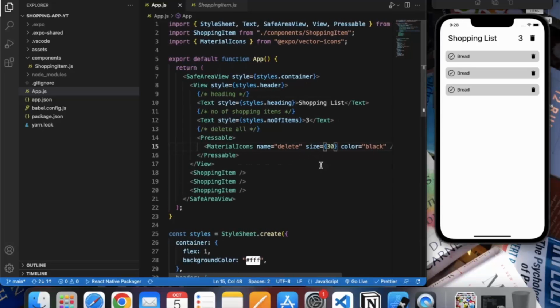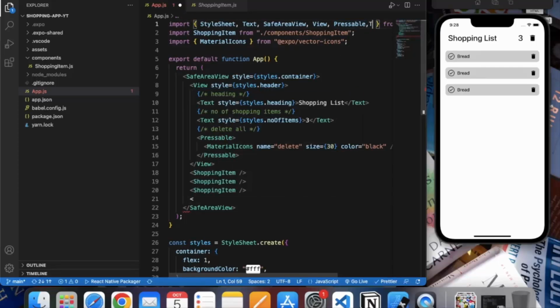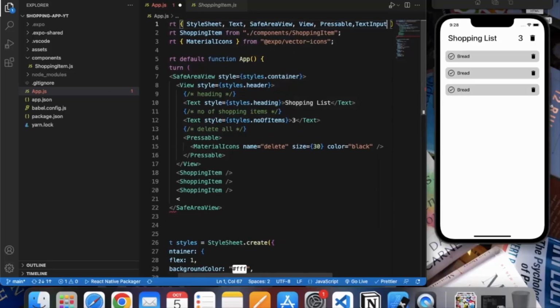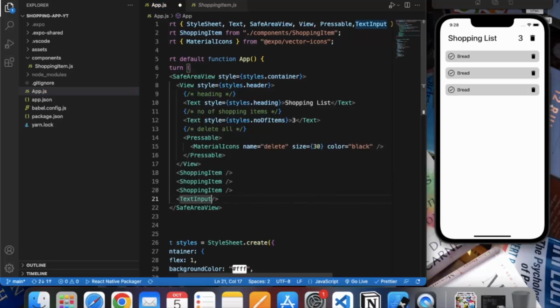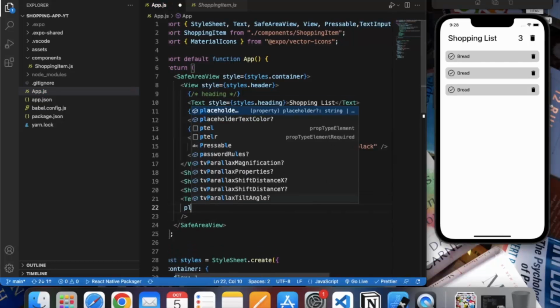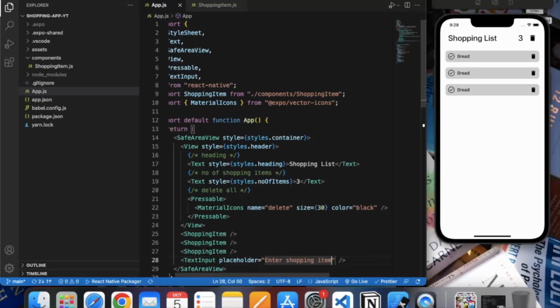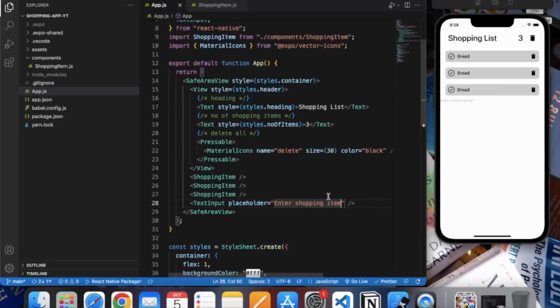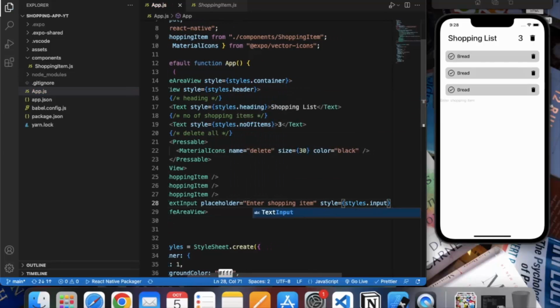Now let's create a text input at the bottom of the screen. For that we need to import it first. Text input. So it will have a placeholder as of now. Enter shopping item. Let's apply some style. Let's say input.